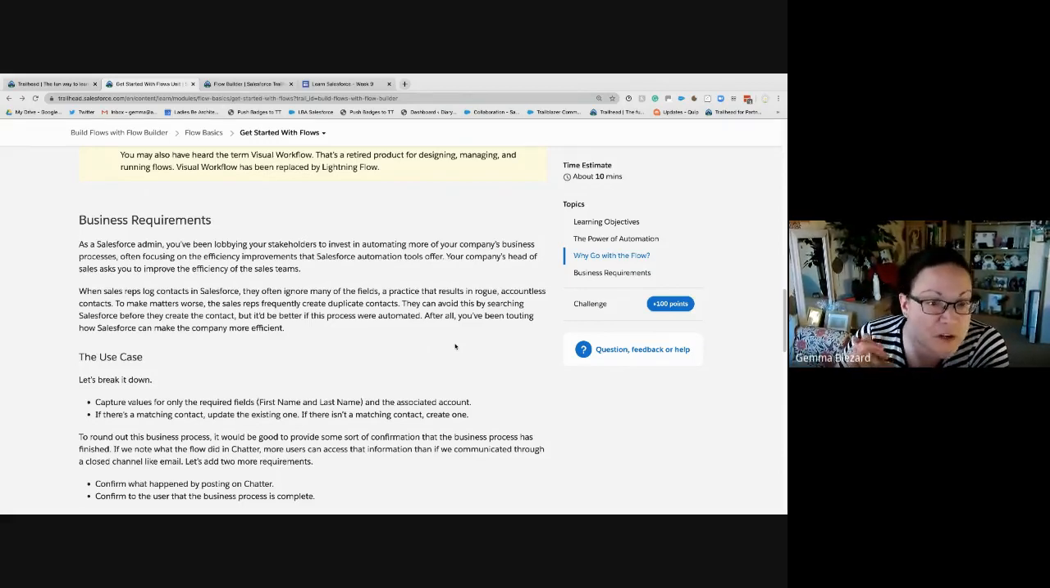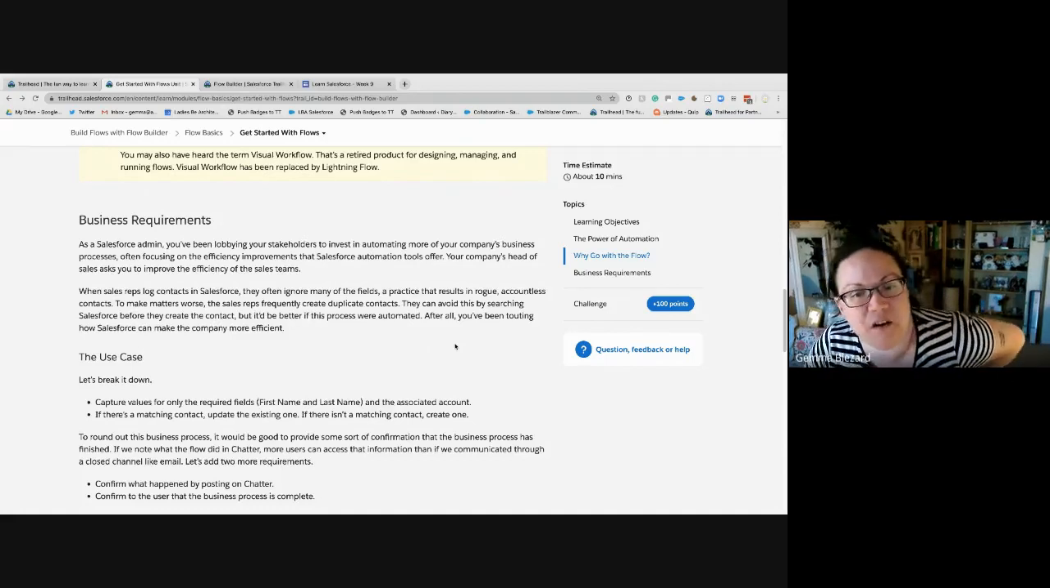And to make matters worse, the sales reps are creating duplicate contacts, and they can avoid this by searching Salesforce before they create the contact, but they never do. Let's be honest. That's actually a mantra that we always say to people, to search for the record first. But in reality, people don't, especially if they're in a bit of a hurry. So one of the things you can do is create a flow to guide them through that process so that they don't have to go searching.